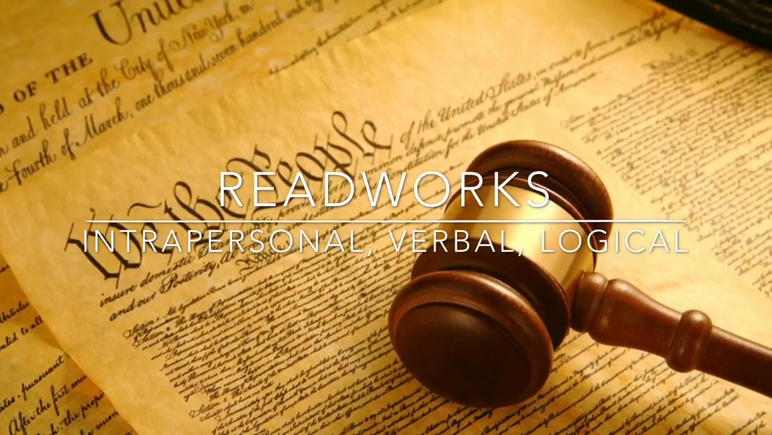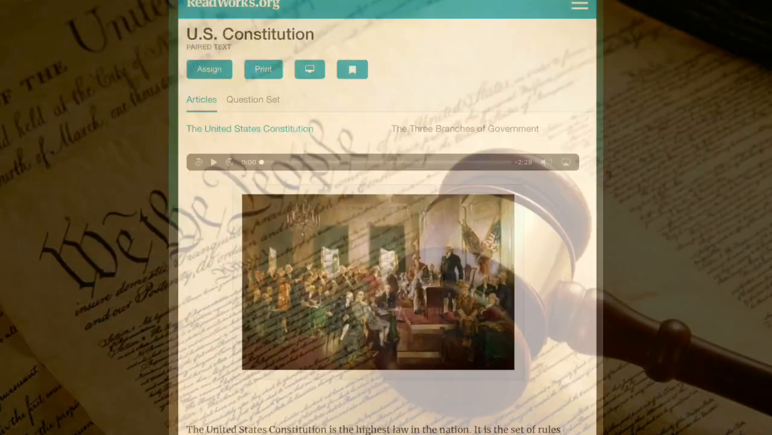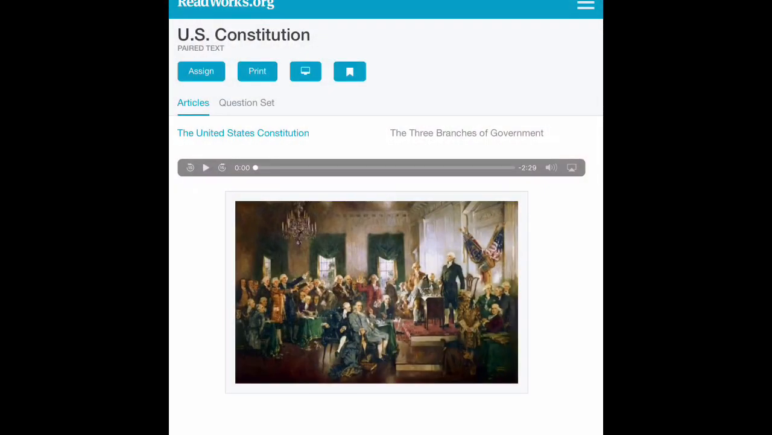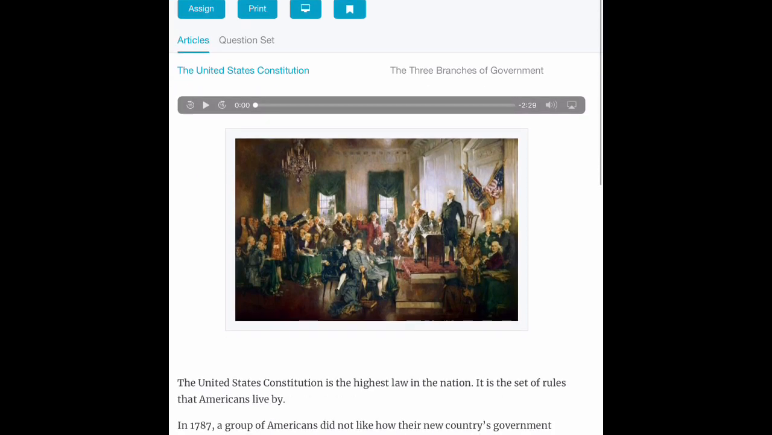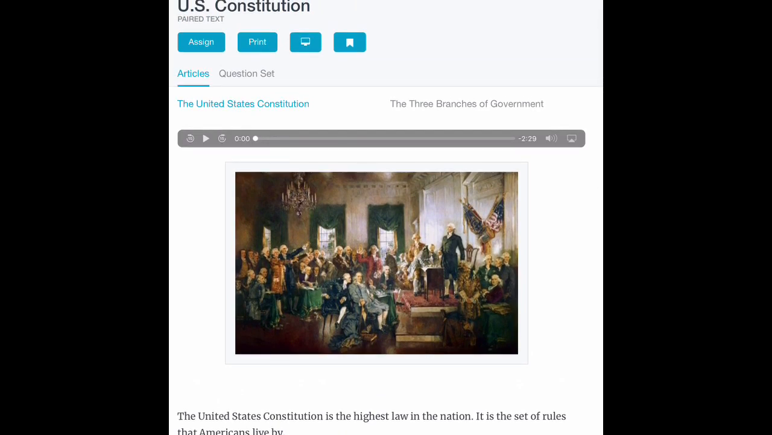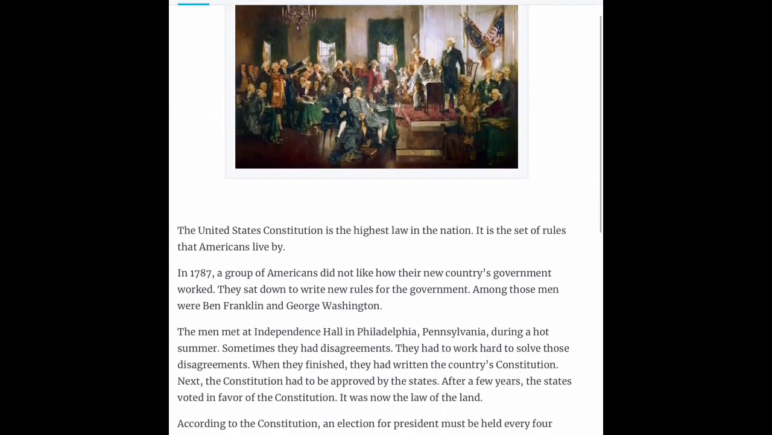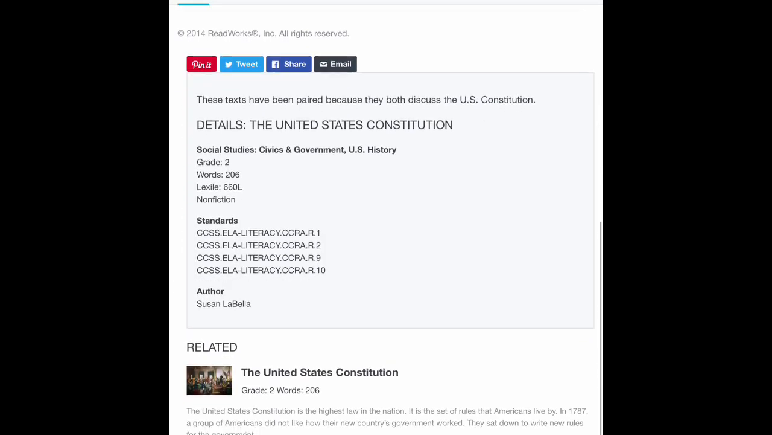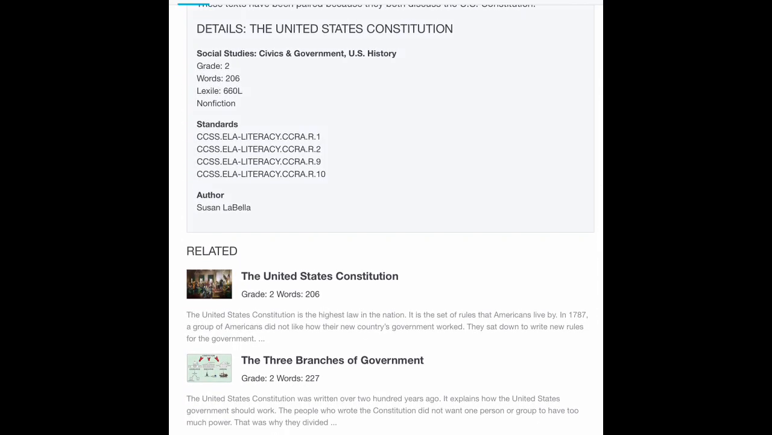ReadWorks is a wonderful website for interpersonal, verbal, and logical learners. We used one about the U.S. Constitution. For my verbal learners, they can listen to the article being read to them. For my logical learners, when they are done, there is a question set for them to answer. I can assign it to them in their Chromebook. Interpersonal learners will read and love to reflect about how it pertains to them.